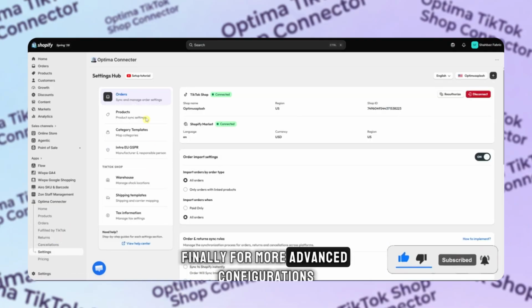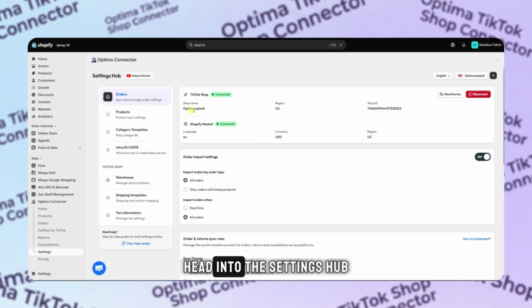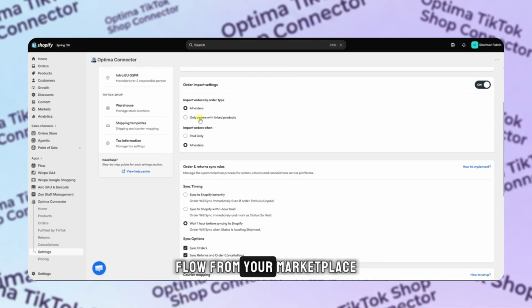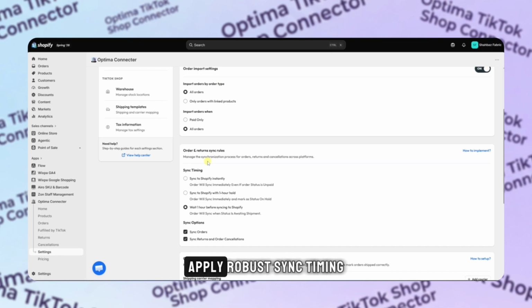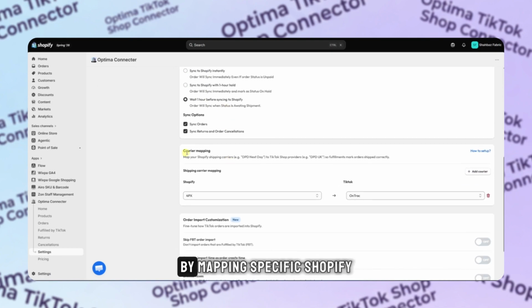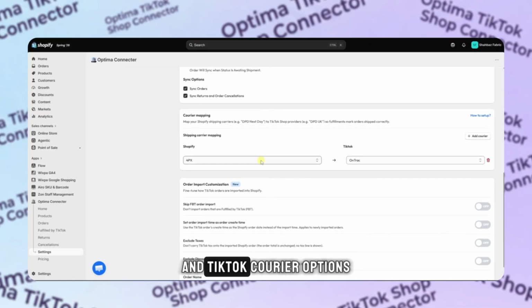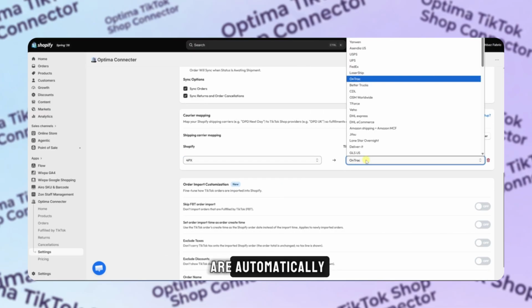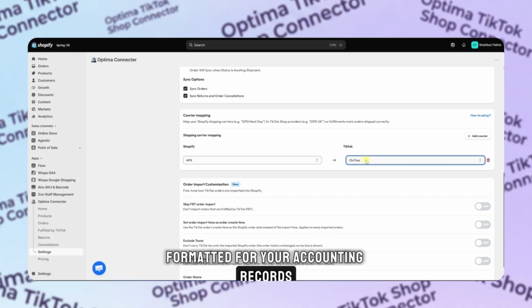Finally, for more advanced configurations, head into the Settings Hub. Here, you can verify your linked accounts, ensure your region and currency settings match, and access custom order import settings. You can dictate precisely how orders flow from your marketplace into Shopify, apply robust sync timing and status rules, and customize your logistics by mapping specific Shopify and TikTok courier options. Taxes and promotional discounts are automatically formatted for your accounting records.